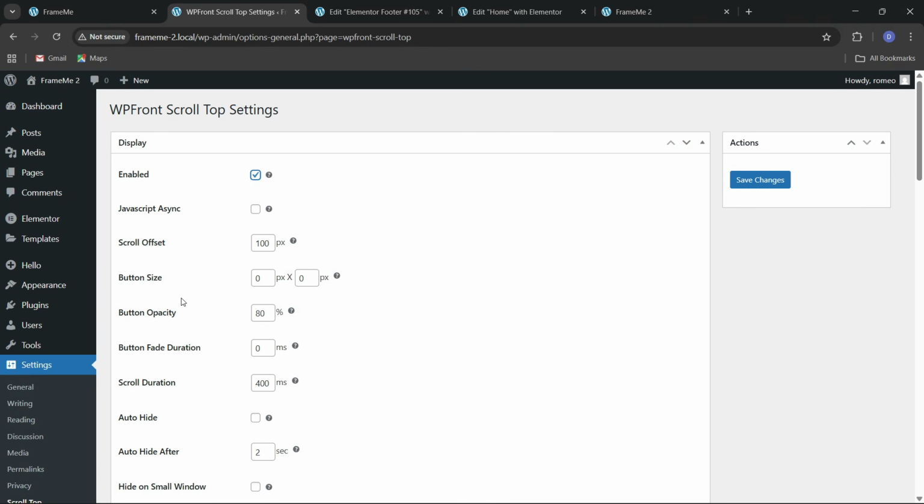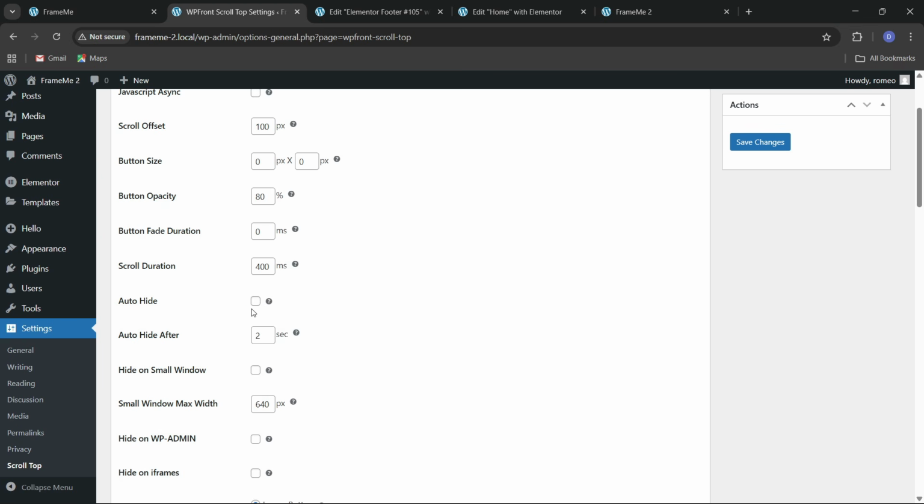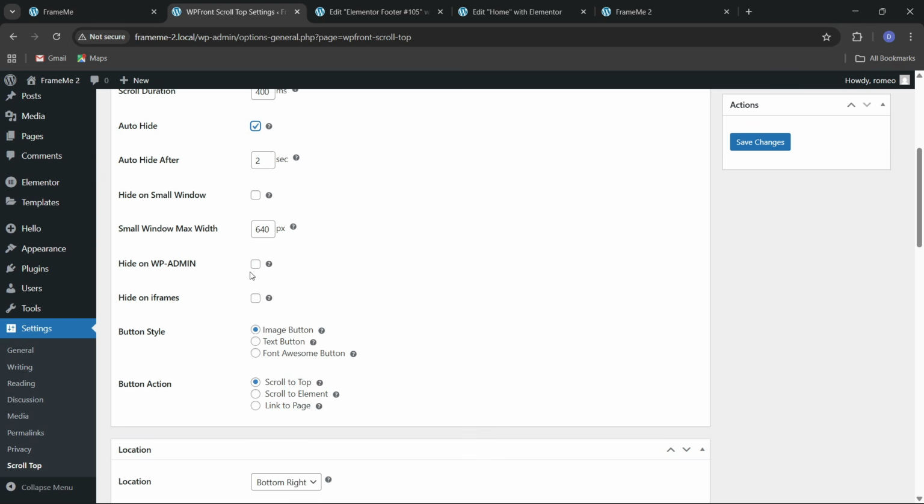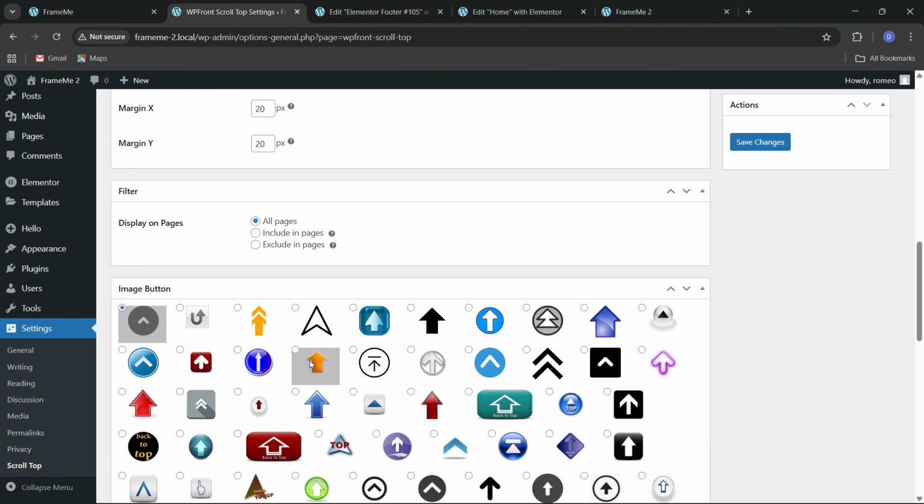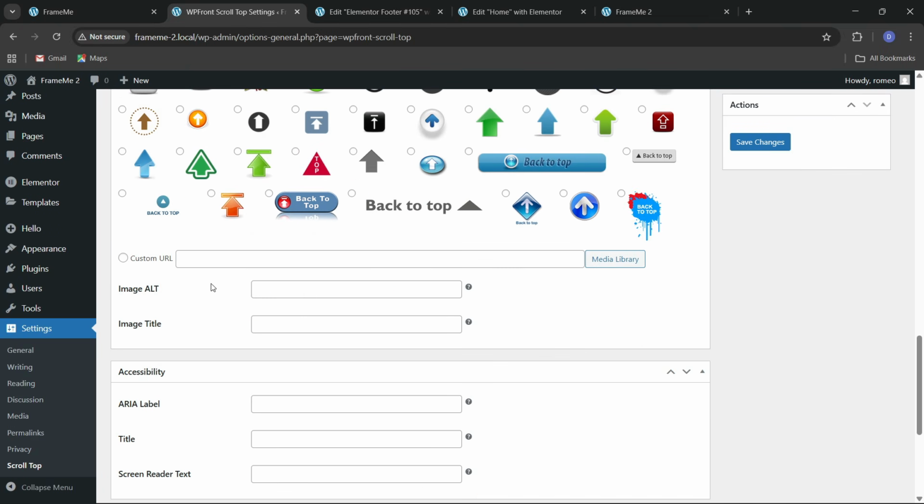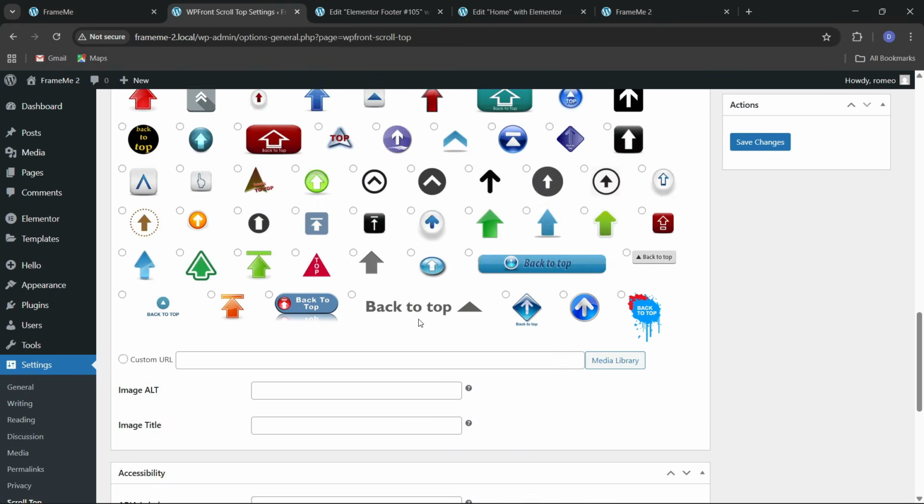Here you can see we can enable this. Here we can auto hide this. Here we have hide on WP admin. Hide this. Here you can see we can choose this icon. All of these icons are there. Here we have the custom URL. If you want to choose a different icon, you can click on this and it will go to your media. You can choose it there. All of these things are there.